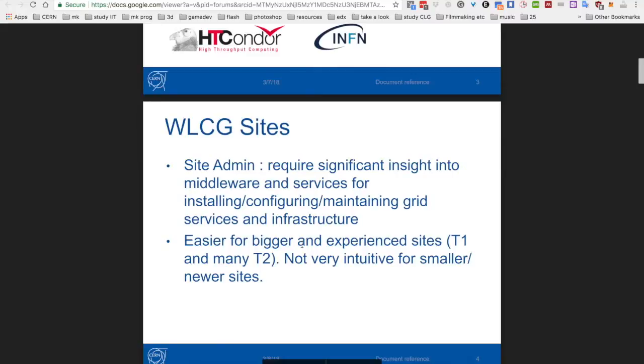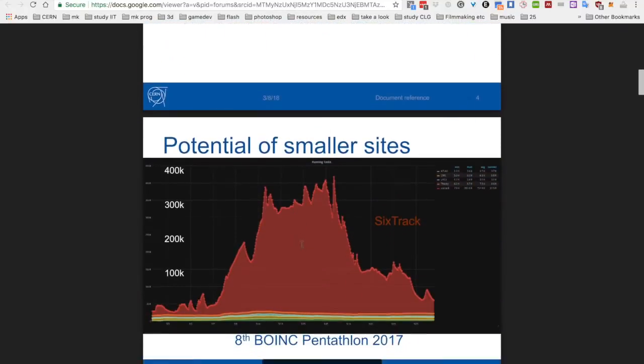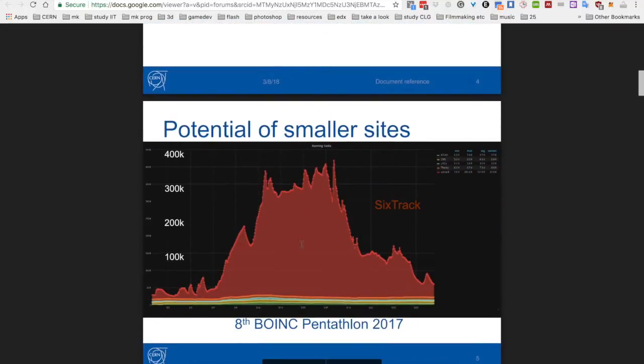But if we think about smaller tier two or tier three sites, or people who are just getting started, it gets complicated because you have to learn so much new stuff and you might not be fully dedicated to maintaining your hardware. But we should not overlook the potential of smaller sites.